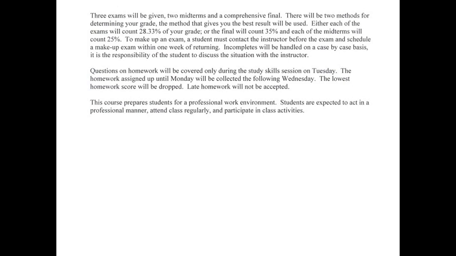I cover the homework on Tuesday and then it's due on Wednesday. I often, though, now do have problems that are due on Friday or Monday, okay, and we'll cover them before they're due if that's the case. Okay, the lowest weekly homework score will be dropped. I don't take late homework. Okay, this course prepares you for a professional work environment, so I expect you to act in a professional way, attend class regularly, participate in class activities, and just make sure the atmosphere in the class is a positive learning environment. Okay.